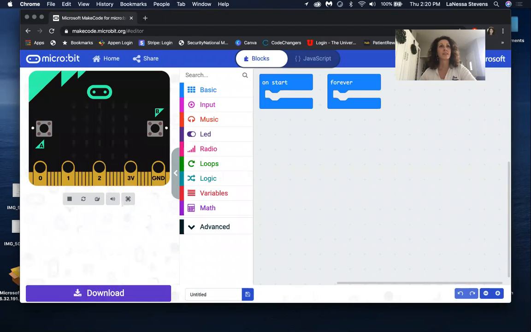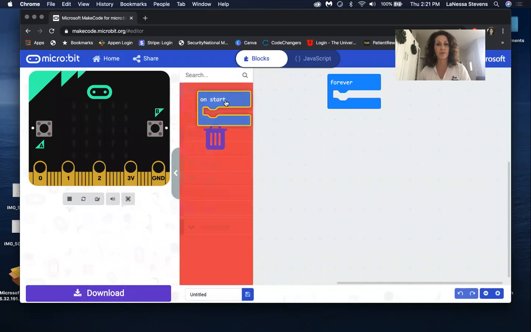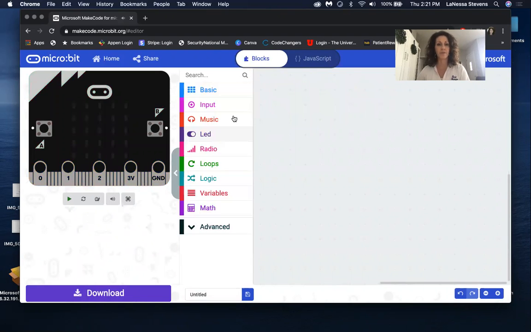And we are definitely going to get started on coding our weapons, because most of you already know how to play rock, paper, scissors. So this first lesson is going to be about coding the pictures of rock, paper, scissors, and we're going to do that with OnShake. So we're going to get rid of OnStart, get rid of Forever.